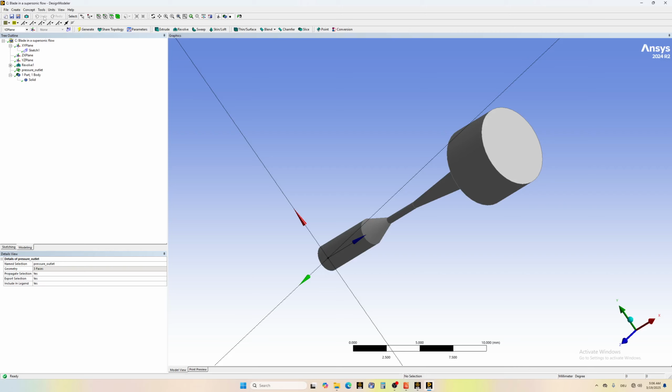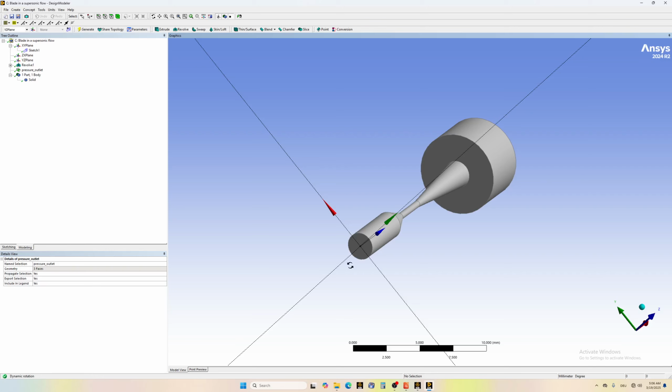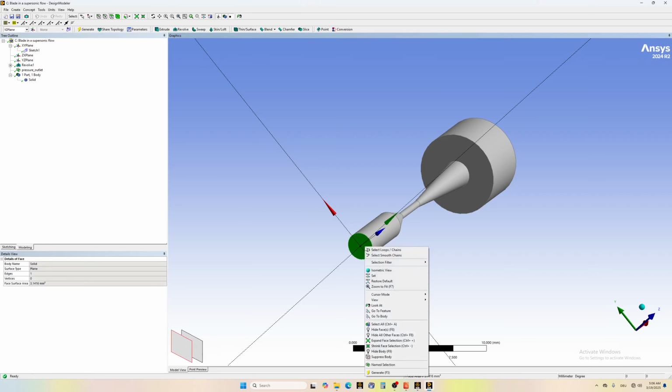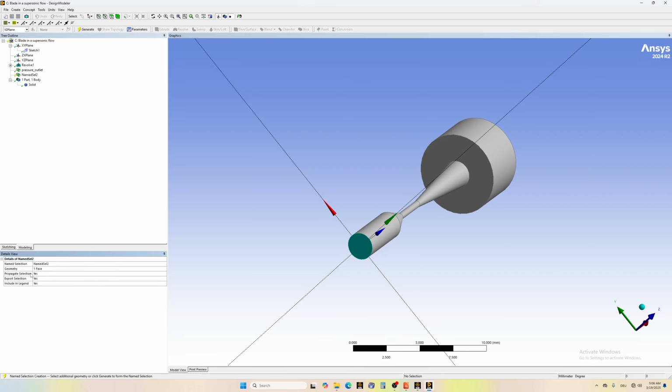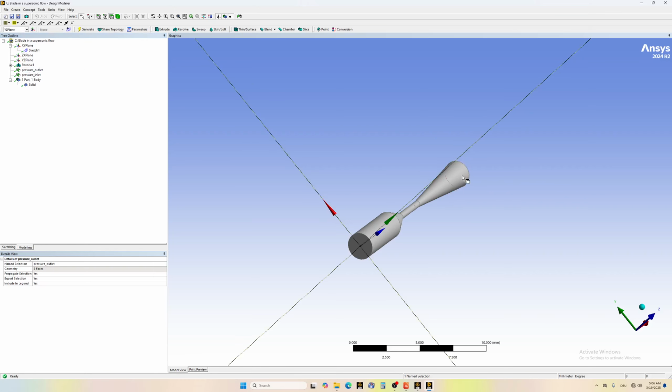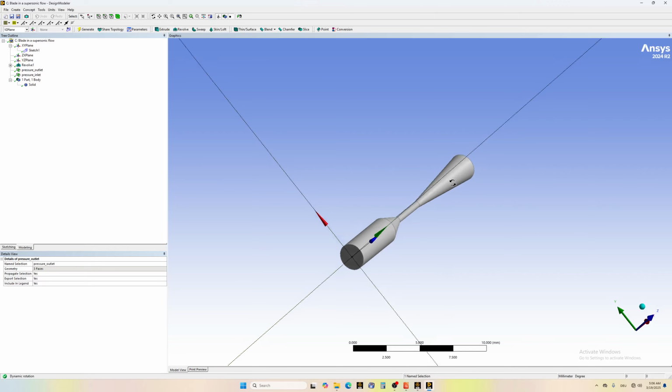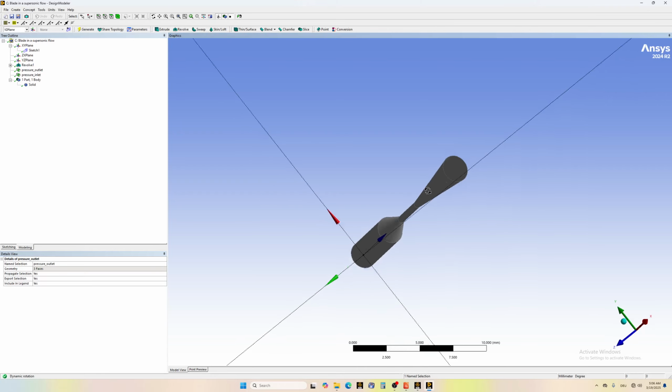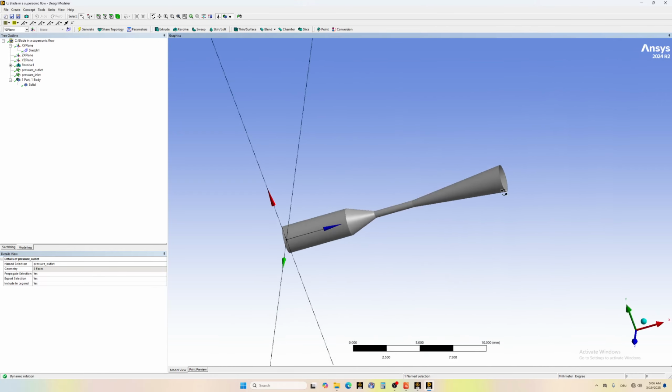Generate. Nice. Okay, now let's define this as an inlet like this. Right click, name selection, apply, and let's call it pressure inlet. All right, generate. And now let's just hide pressure outlet. So hide face. Let's keep for now just this geometry. You will see why in a bit. So this is the nozzle inside, all is good.